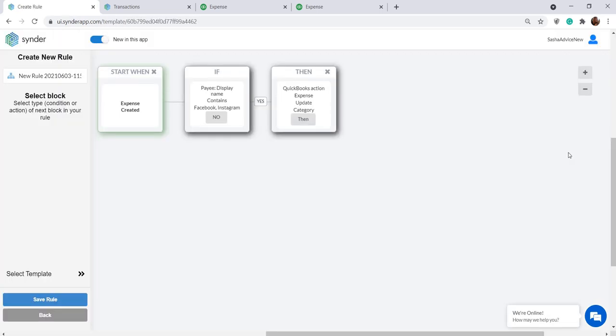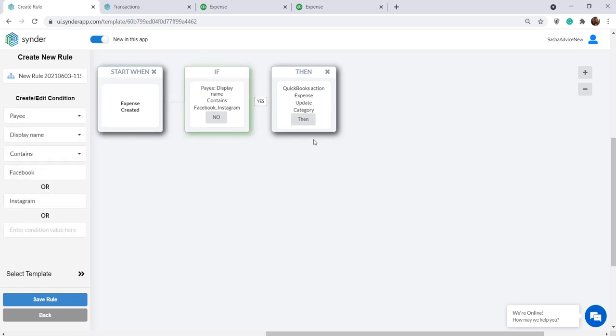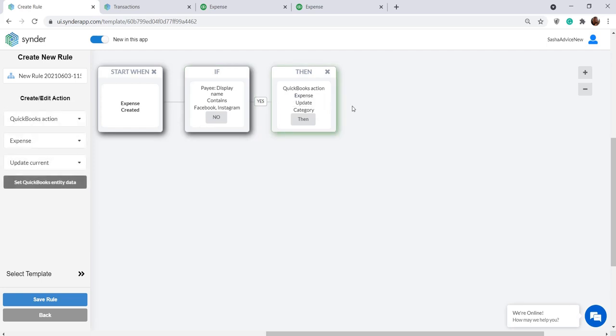Every Smart Rule has a trigger, or the Start When block, at least one condition, the If block, and at least one action, the Then block. If you click these blocks, you will see that there are editing options on the left. This means that you can customize this template according to your needs, which we're going to do now.